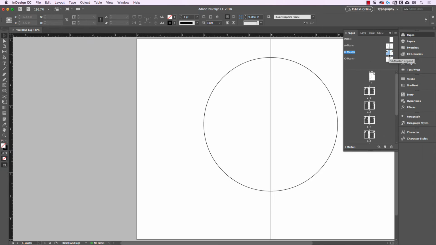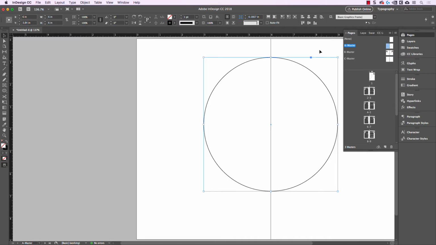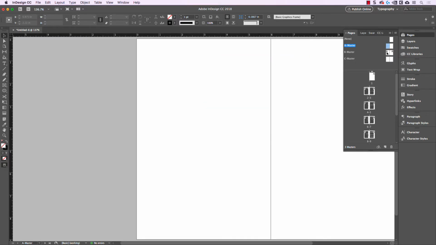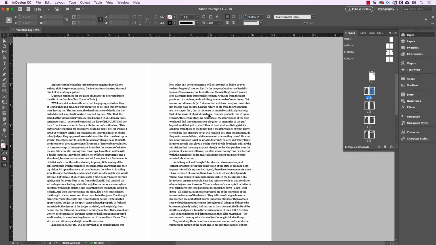And now when I'm editing the B master, which is what I'm doing right now, I can't actually select the circle, because that circle is there because it's on the A master. The B master is getting that information from the A master. So if I go to the A master page and delete that circle, it's going to disappear from the B master. It's also going to disappear from all of these pages, because these pages are assigned those master pages.